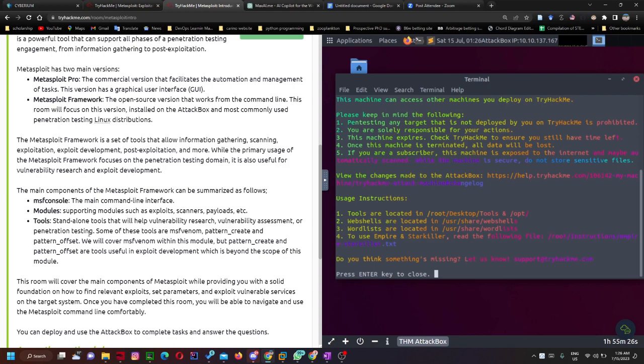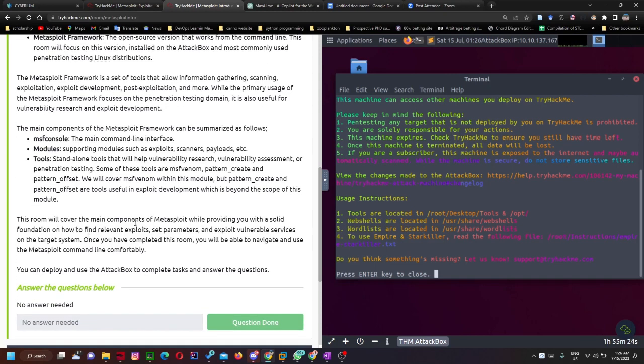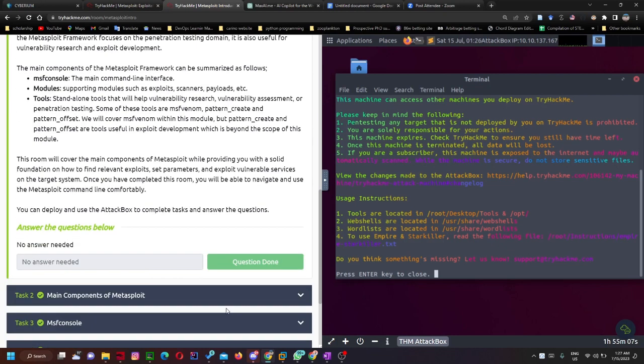So take your time to read them. This room will cover the main components of Metasploit while providing you with a solid foundation on how to find relevant exploits and set parameters. Parameters are all of those things we do inside the framework, which are the options you have, which are the functions. So we don't need to do much here. Answer question one. This question is done.